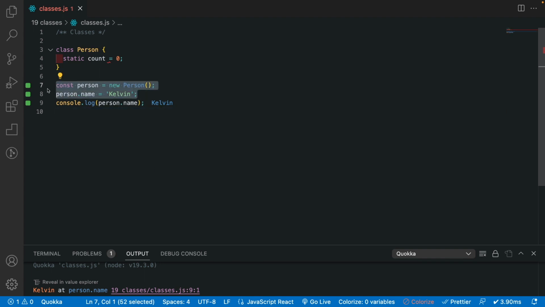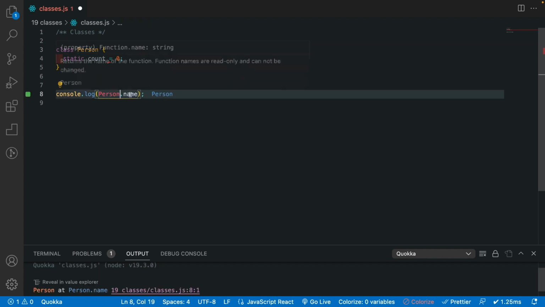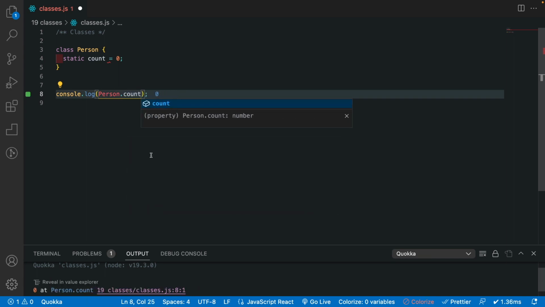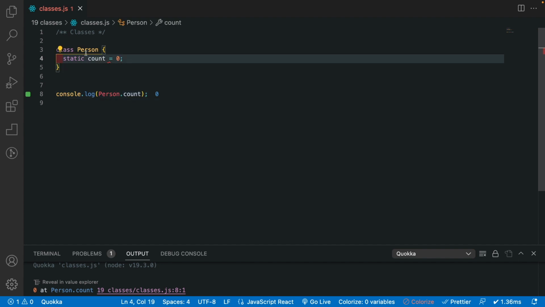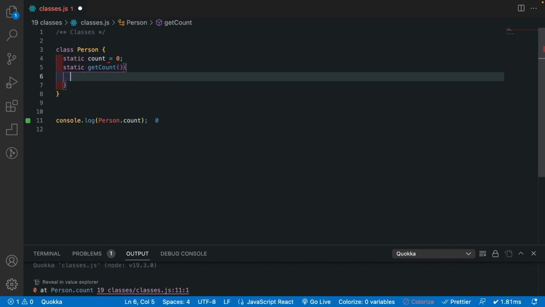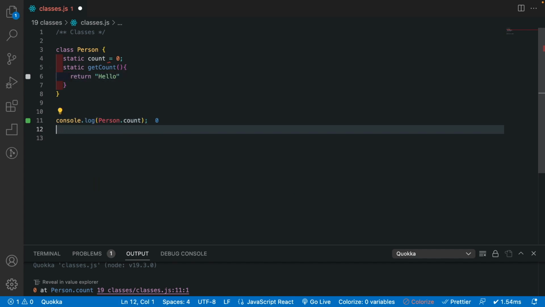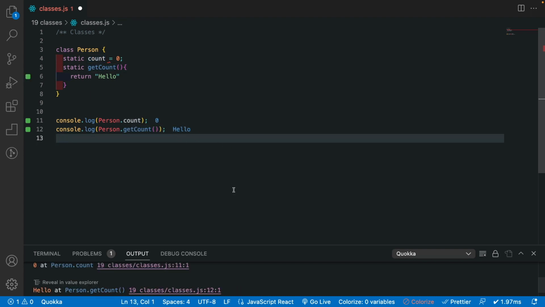We can simply, let me get rid of this code to create more space. So we can basically call the class, then call the count property directly. And you can see we have access to the static property without newing up the class or initializing the class. Similarly, with the static method, maybe static, let's just call it get count. Maybe we just return hello for now. So without newing up or initializing the class, we have access to the static method, and you can see we get hello.